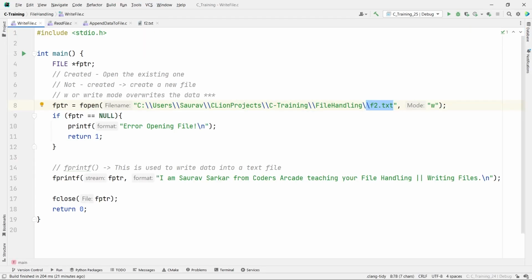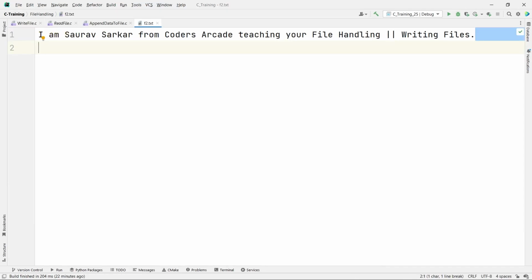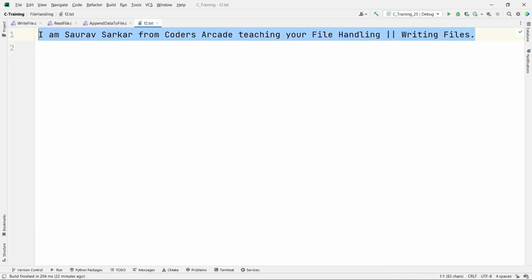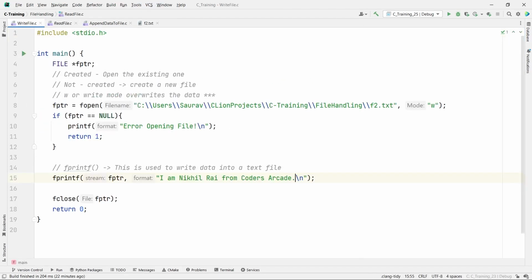Now let me write some other trainer from our company, say Nikhil, and let me run this now. Let me erase some data. I'm just writing I'm Nikhil Rai from Coder Circuit, and let's go back to this file. Here we have this data right now. You can see we have this entire data now, and we are writing some data again to this file by using this code. The fprintf command is doing it. We are just passing the file and then the text that we are trying to write into that file. After that, obviously, we are closing that file.